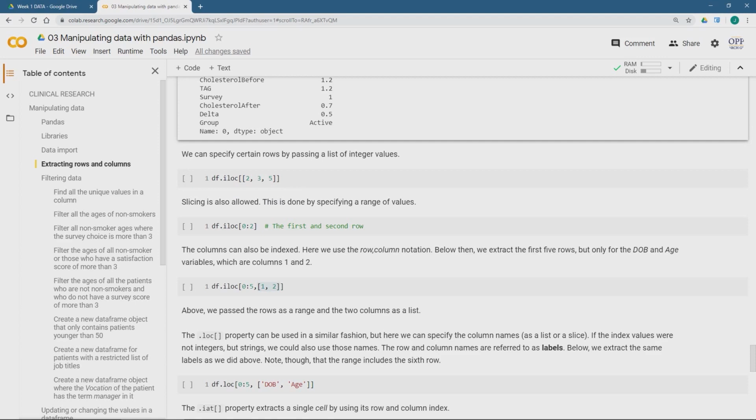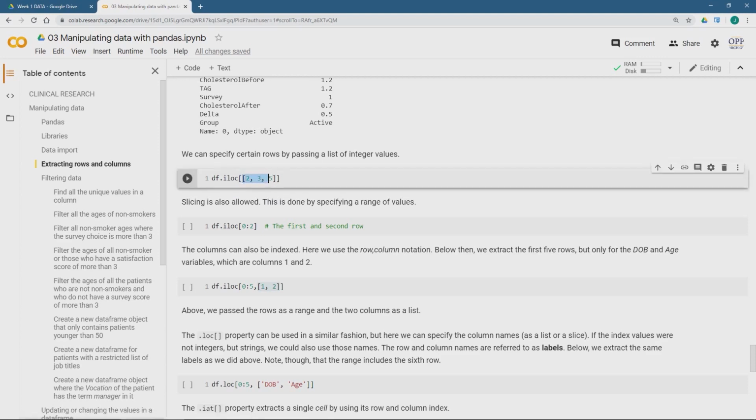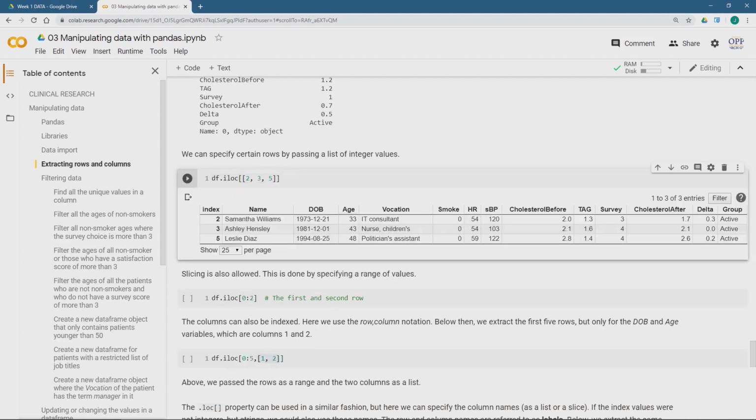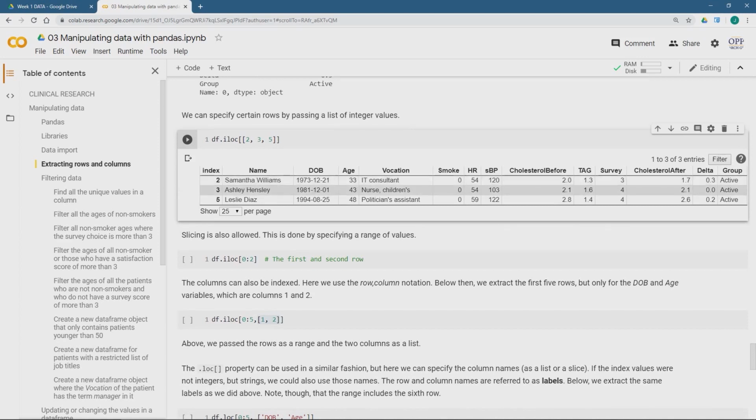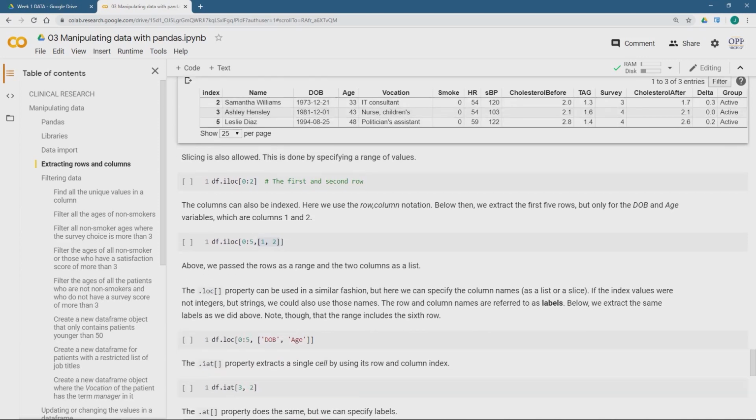I pass that as a list. So you see the inner set of square brackets there? I'm passing a list to these outer set of square brackets, and again, to the iloc attribute. And now I'm going to see index 2, index 3, and index 5. Those rows of patients, the ones that I want. So that's one way to go about it.